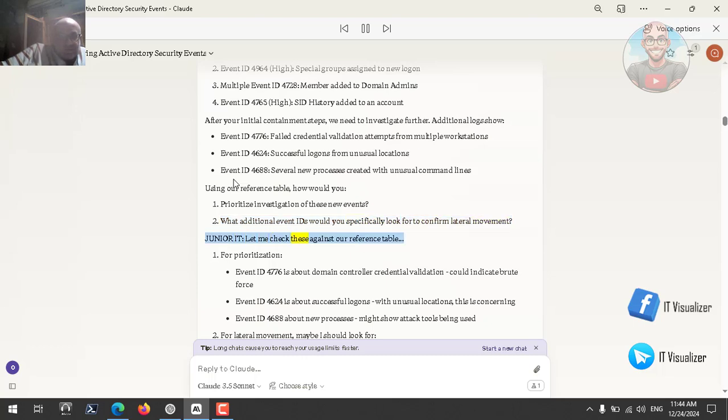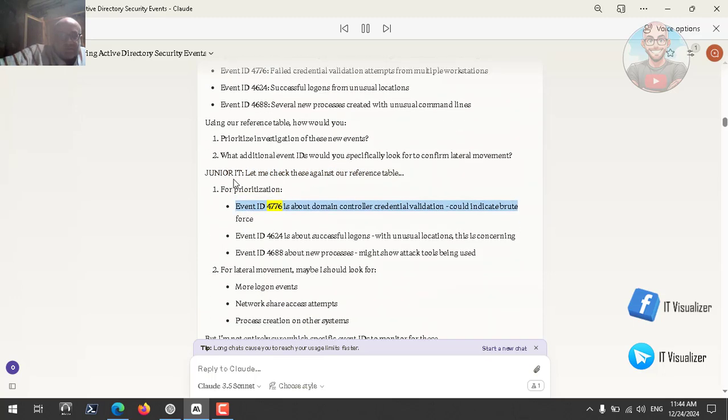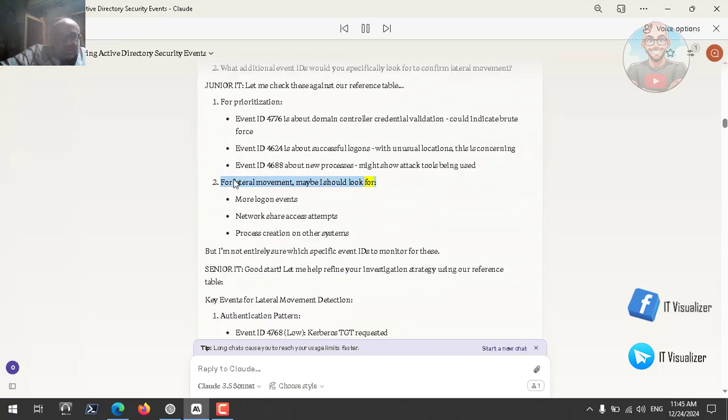Junior IT. Let me check these against our reference table. For prioritization, event ID 4776 is about domain controller credential validation, could indicate brute force. Event ID 4624 is about successful logons with unusual locations. This is concerning. Event ID 4688 about new processes might show attack tools being used. For lateral movement, maybe I should look for more logon events, network share access attempts, process creation on other systems, but I'm not entirely sure which specific event IDs to monitor for these.